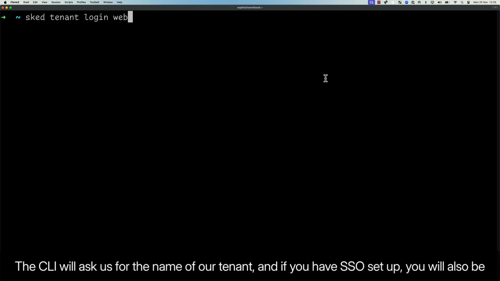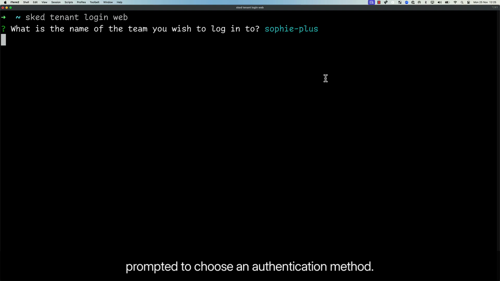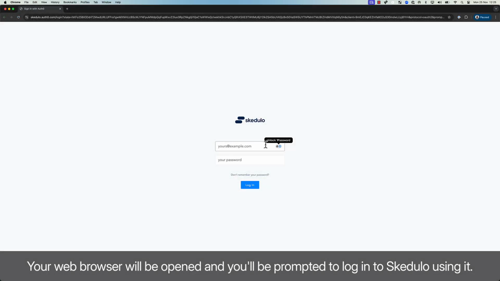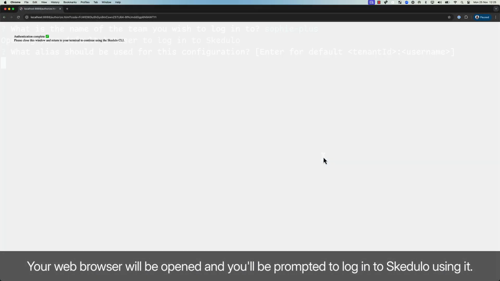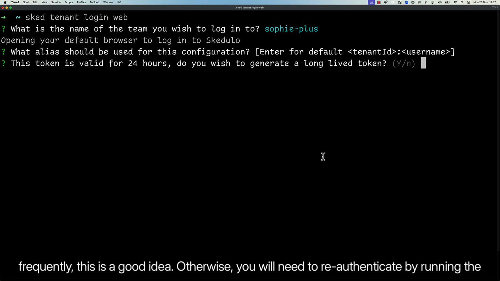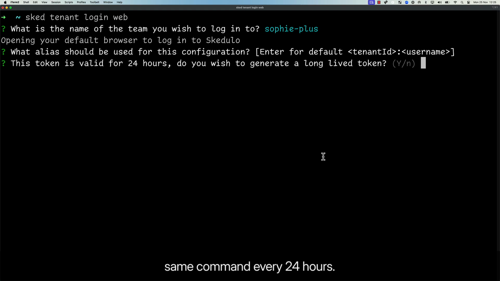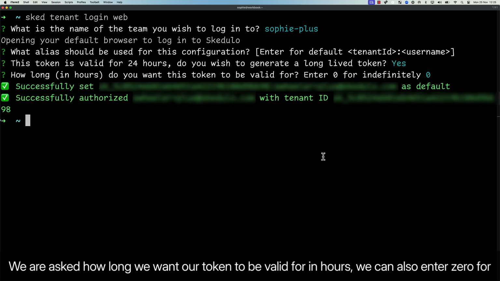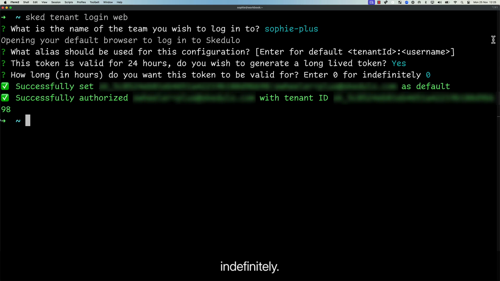The CLI will ask us for the name of our tenant, and if you have SSO set up, you will also be prompted to choose an authentication method. Your web browser will be opened and you'll be prompted to log into Skedulo using it. Once we've done this, the CLI will ask if we wish to generate a long-lived token. If you plan to use this environment frequently, this is a good idea. Otherwise, you will need to re-authenticate by running the same command every 24 hours. We're asked how long we want our token to be valid for in hours. We can also enter 0 for indefinitely.